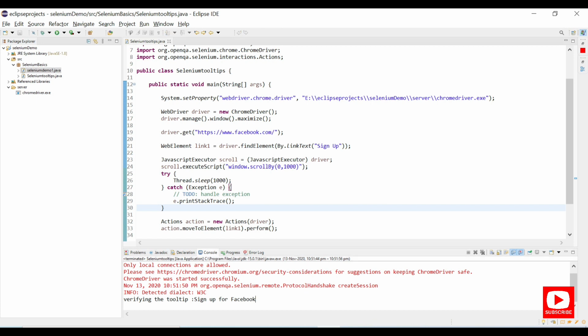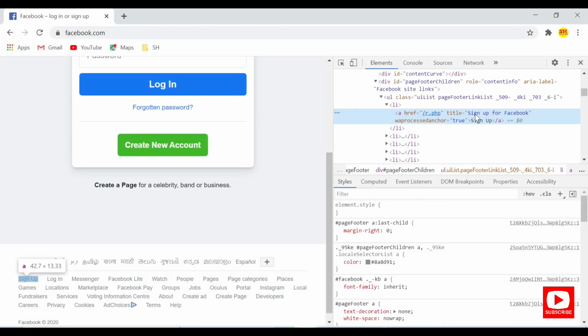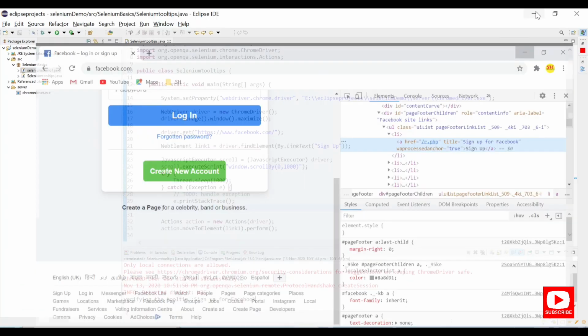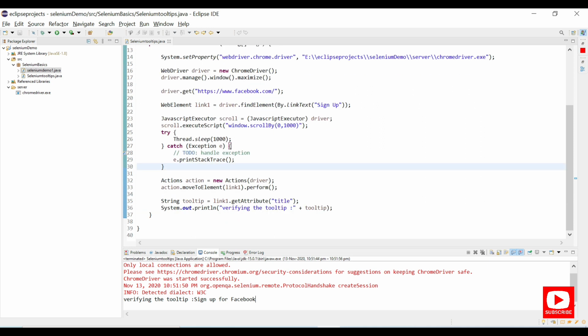Okay, here you can see I'm verifying the tooltip, which is sign up for Facebook. So if you see here, the title has sign up for Facebook. So this is how we can verify the tooltips. One is visually. If it is not working visually, then you can take the attribute, which is the title attribute. Most of the tooltip messages lie in the title attributes only. So we can use the title attributes.